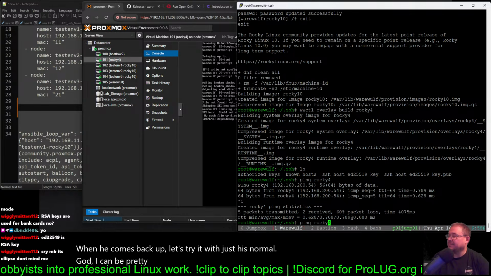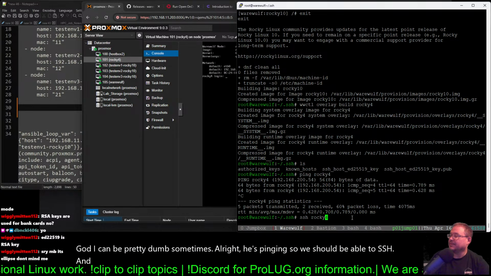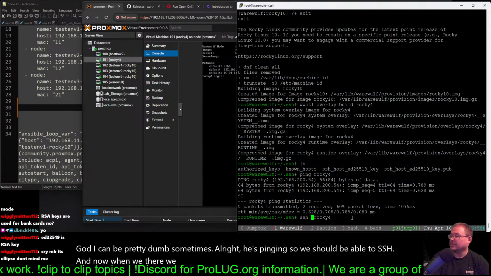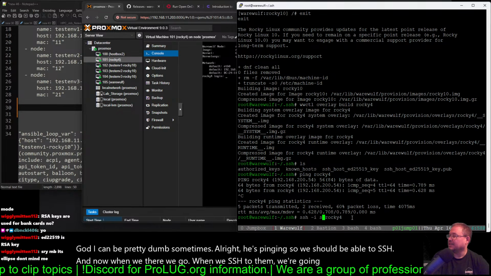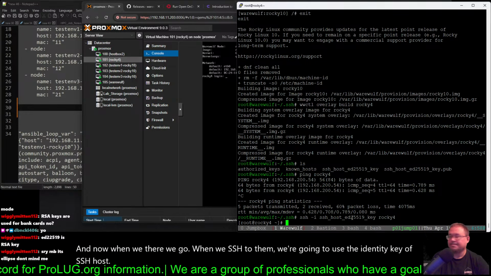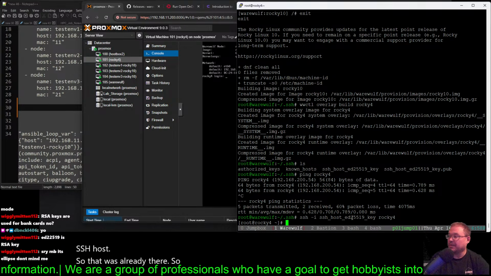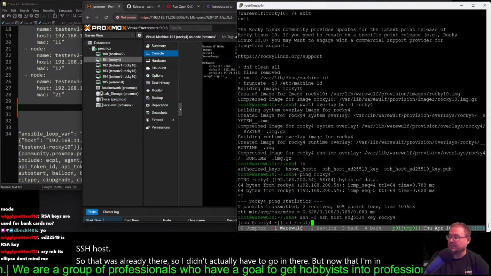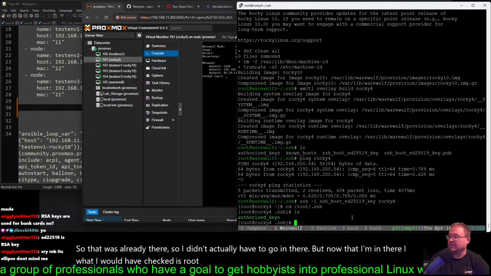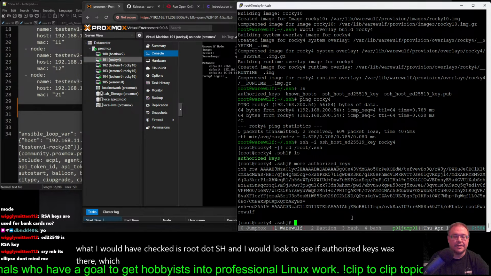All right, he's pinging, so we should be able to SSH. And now there we go. When we SSH to him, we're going to use the identity key of SSH host key. So that was already there, so I didn't actually have to go in there. But now that I'm in there, what I would have checked is root.sh, and I would look to see if authorized keys was there, which it is. So that's fine.